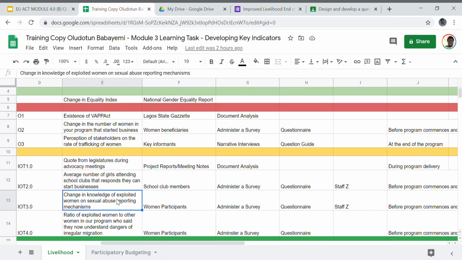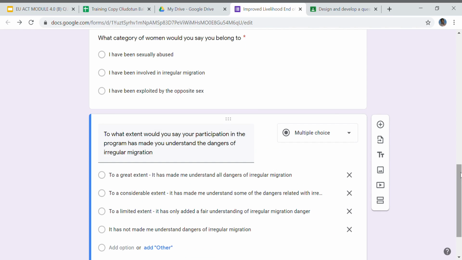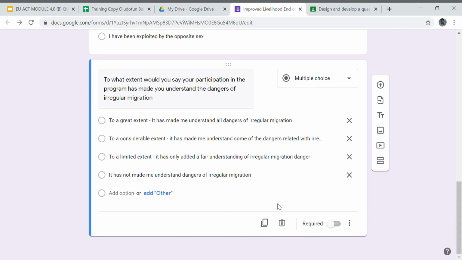So let's go to the change in knowledge, right? We're using change because yes, before program and after program. So that could be a simple kind of question.